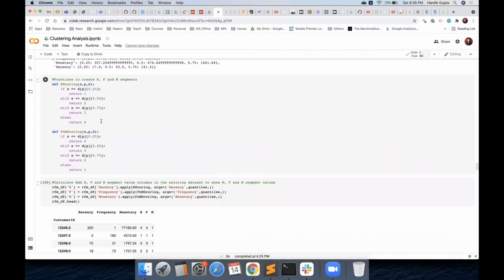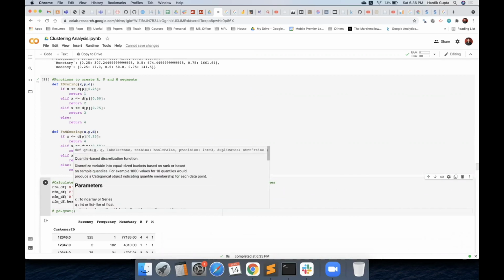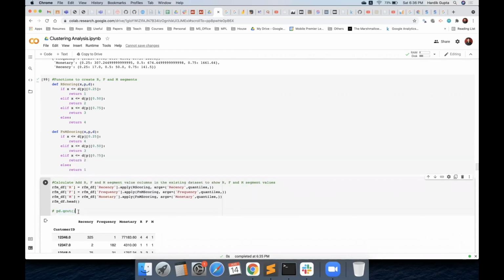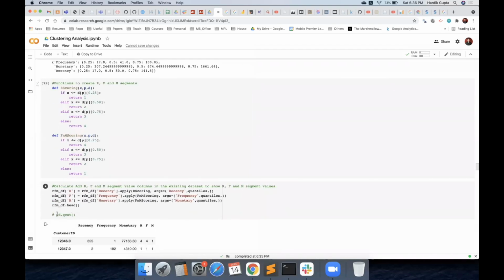Instead of using this kind of function, you could have easily used a function which is called pd.qcut. You can check it out. You can just pass the series, and it would have done this in a better way. You could have also given the quantiles at which you want to cut. Using pd.qcut would have been a better way of handling it rather than using the apply function. So look at the function that we did. For the recency column, we said to apply a function like R scoring, which accepts as arguments the recency column and the quantiles which you have.